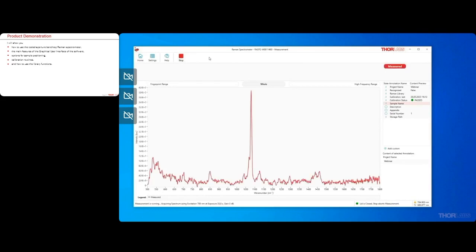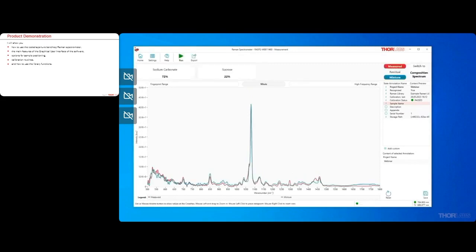During that time, we can notice the improvement due to the optimizing of settings, and afterwards we will see the ratio of matching components for our sample. In this case, we had a mixture of sodium carbonate and sucrose.